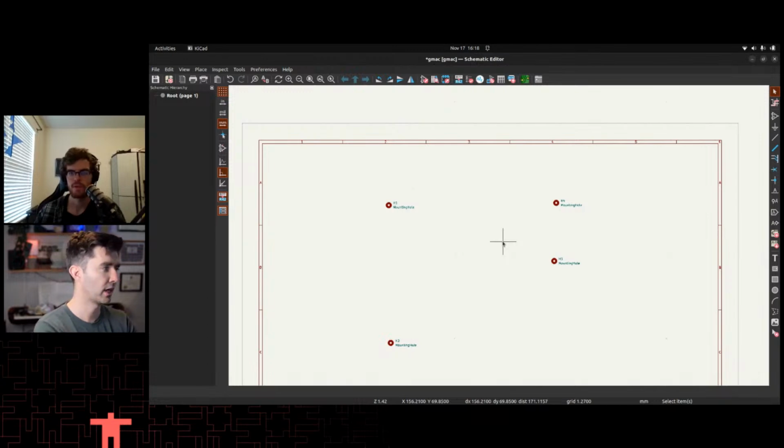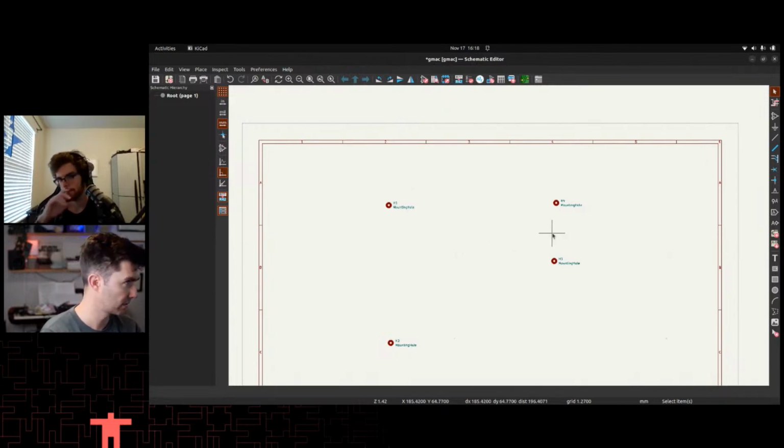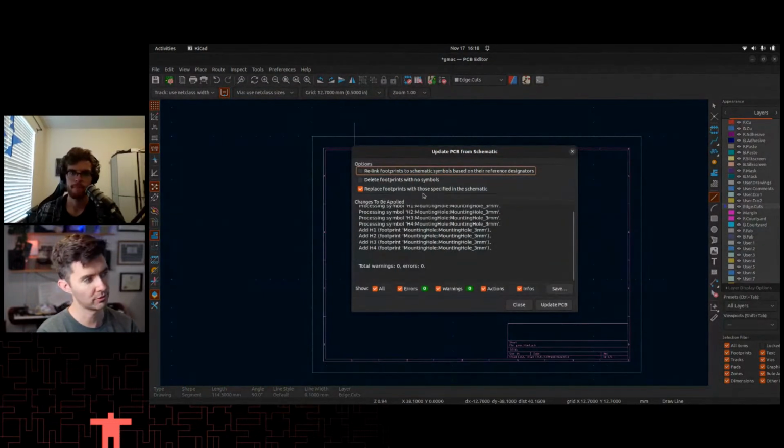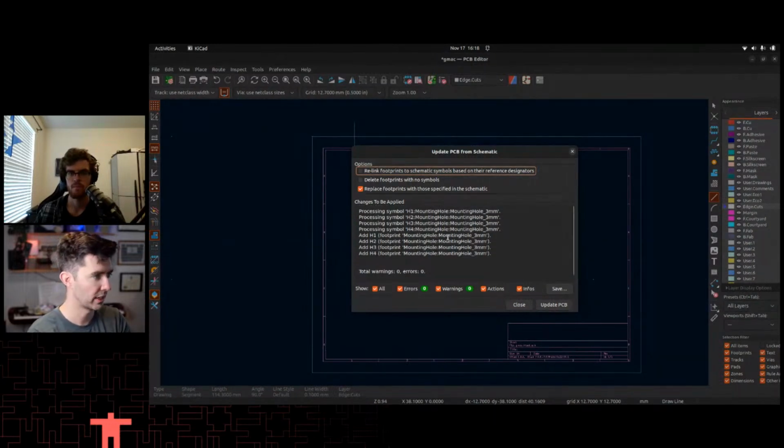Okay. So now I would say hit save on this. That'll just save your schematic. And then hit F8, which is just going to associate your schematic with your footprint. And because you already have a footprint associated with the schematic symbols, now it's just going to say, okay, I'm going to go put these in your layout now.